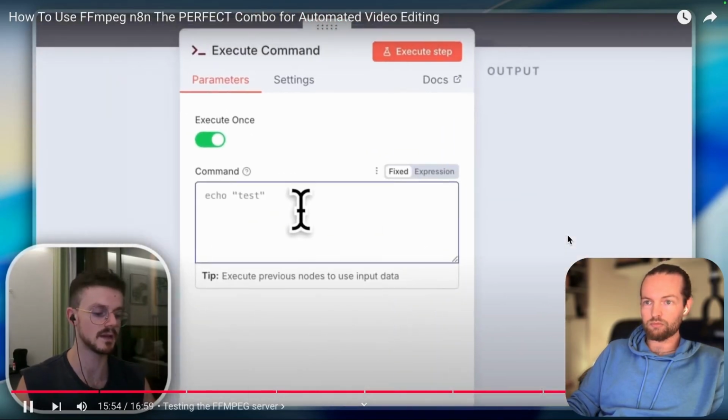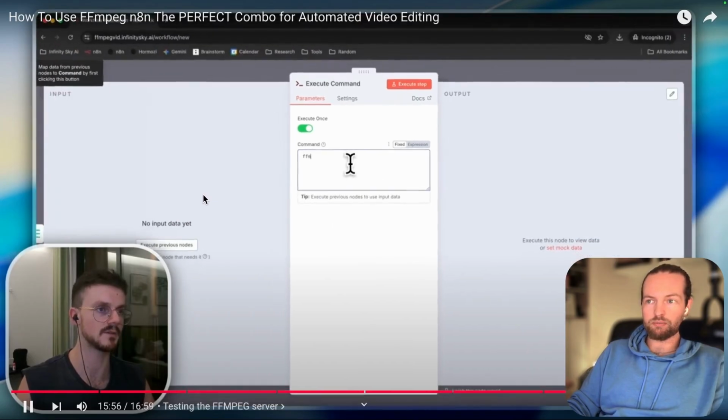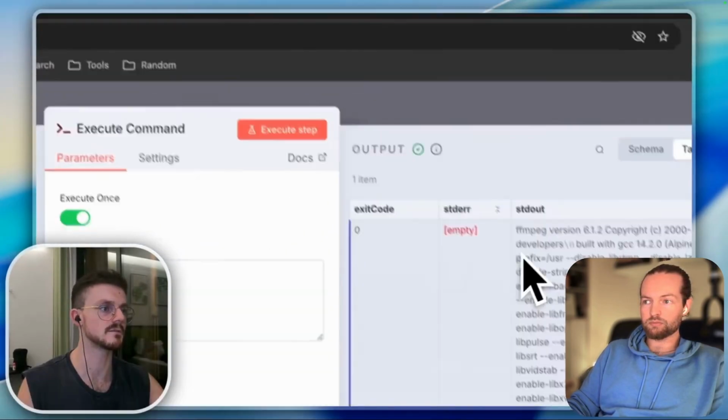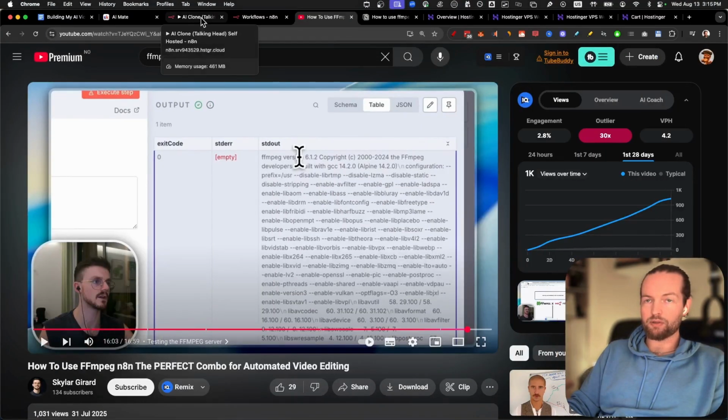So executing command node, and then you're going to do version. Type in FFmpeg and then minus version and hit execute. And as you can see here, we have the FFmpeg version. Awesome. You see that? And so this will happen to us as well.